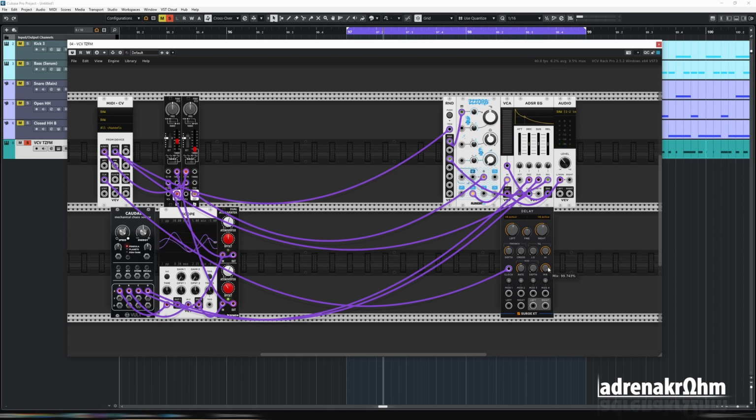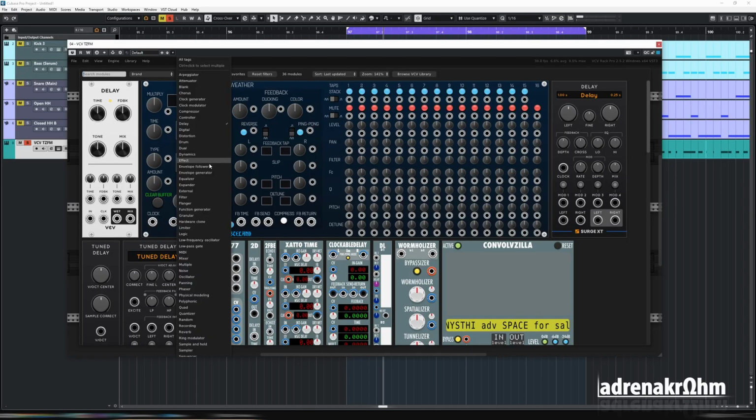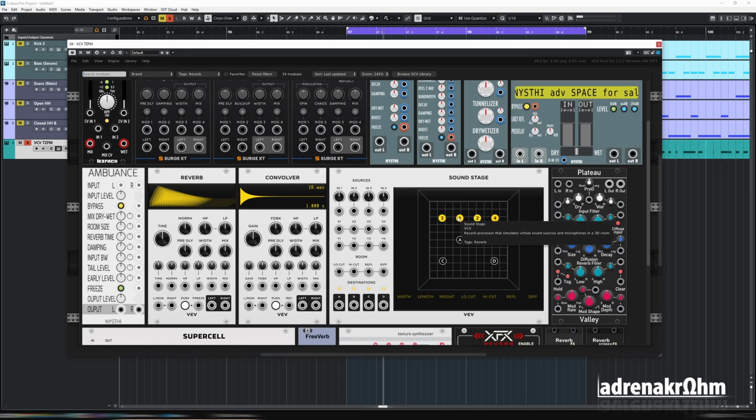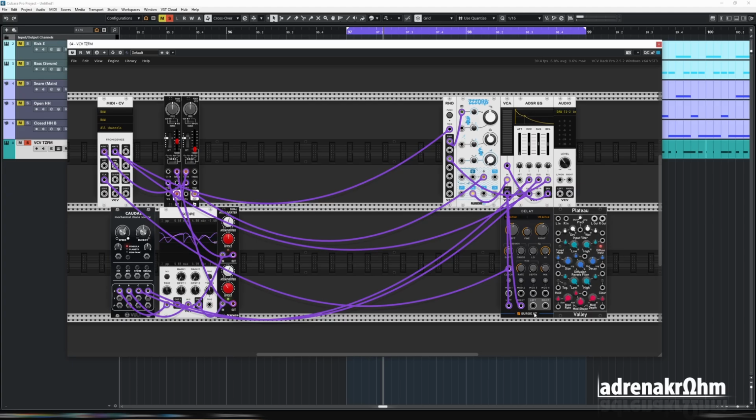So we go 1/8 dotted, let's turn the mix down quite a bit. We'll take the output of the VCA and put that into the delay inputs. We'll give it left and right signals, and then while we're here, we will add a reverb. Let's maybe go with Plateau this time. Take the output, and then the output from there into the final outputs. Let's turn down the wet.